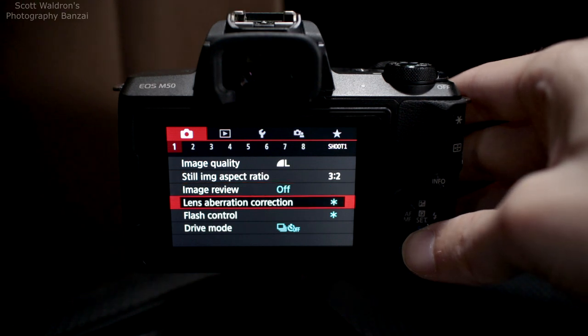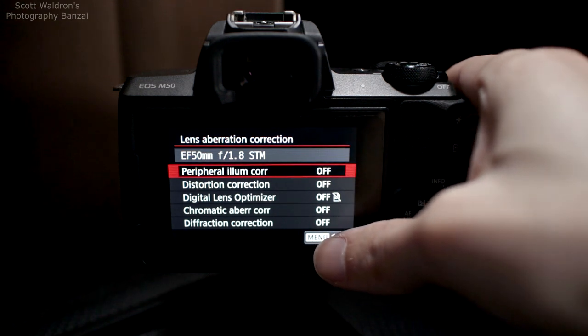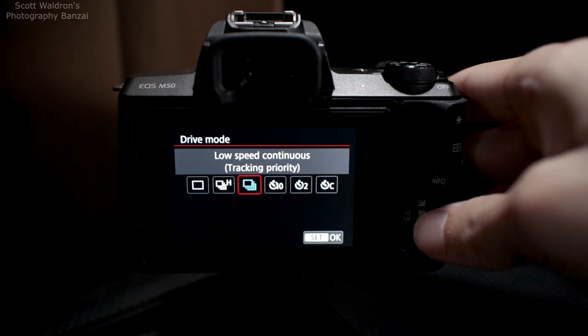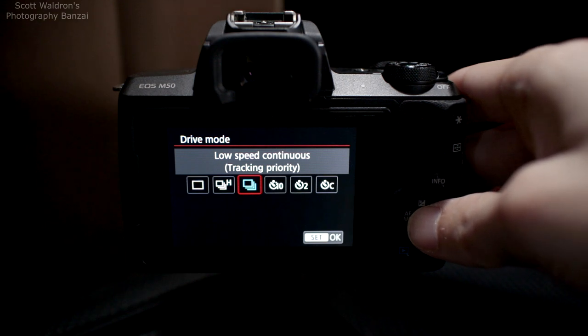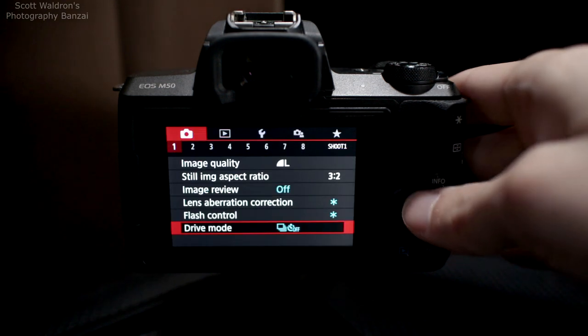I have these lens aberration corrections disabled as well. Probably a little faster on the camera to not mess with those. For the drive mode, I'm going to use low speed continuous for this setup, but of course you can use the high speed if you want, depending on the situation. Sometimes you might need more frames, but even the low speed is pretty quick.